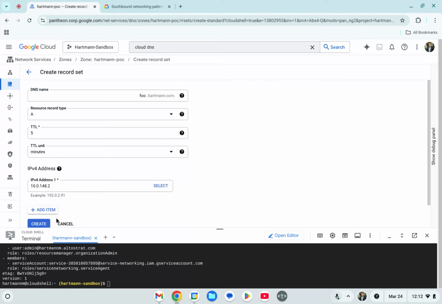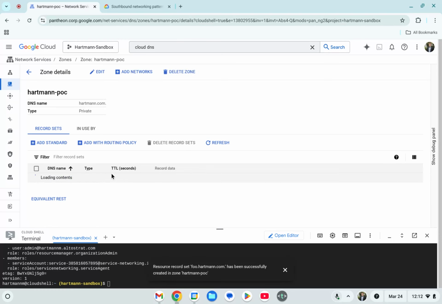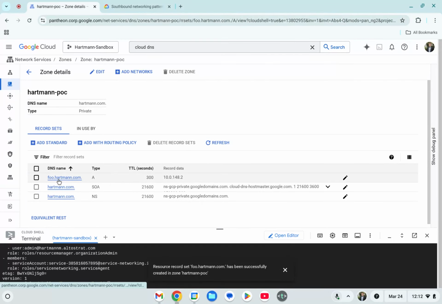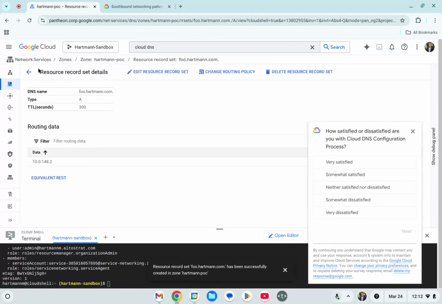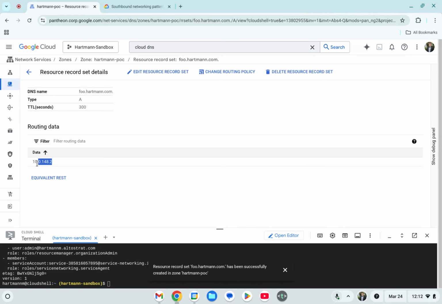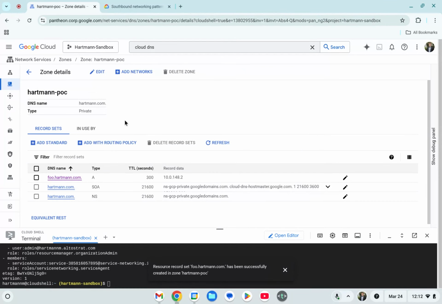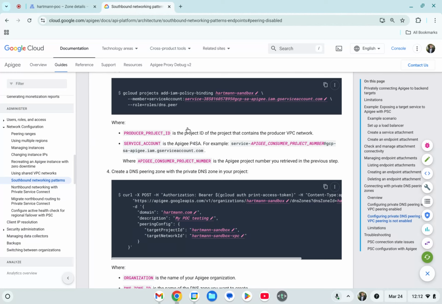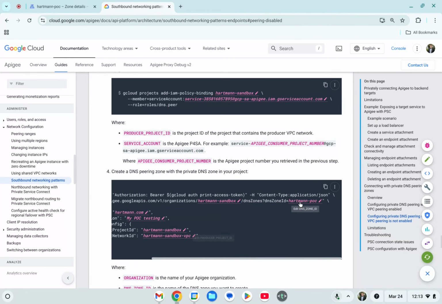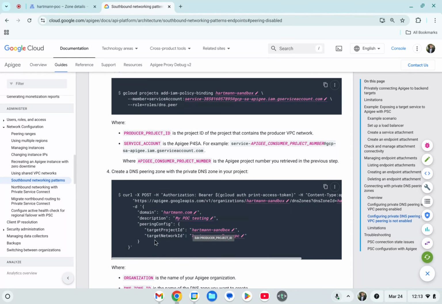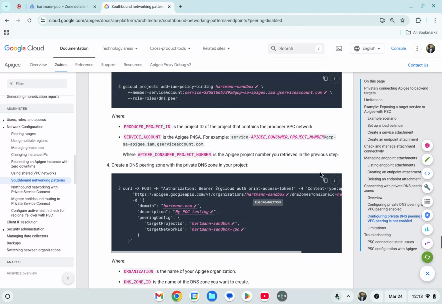foo.hartman.com. So pretty self-explanatory what I'm doing there, just creating a record, TTL of 5 minutes. I'll create that. As you can see, I now have foo.hartman.com enabled for this workflow, representative of the IP address that I mentioned before. Now I'm going to create a peering zone, so that my Apigee X instance can communicate to this specific runtime. So I have hartman.com, I have my sandbox, I have Hartman POC as the DNS zone ID, which is great. Project ID, Hartman Sandbox. That's my VPC that we talked about before.